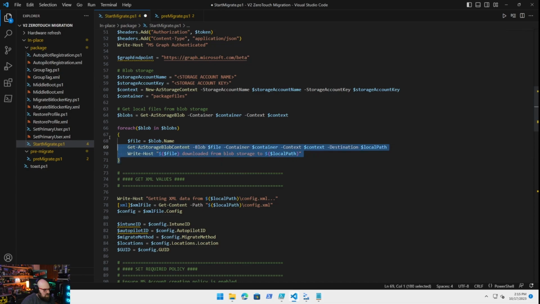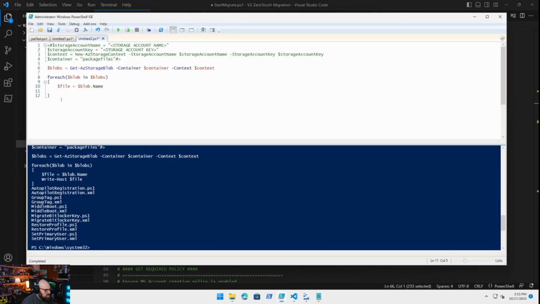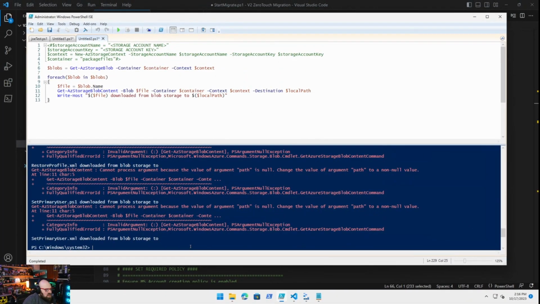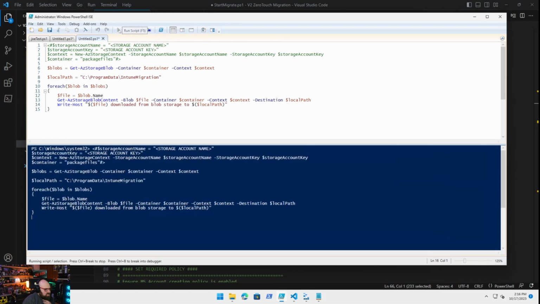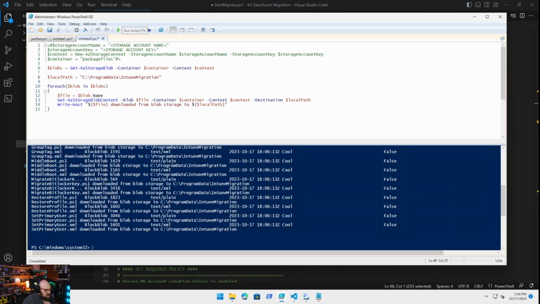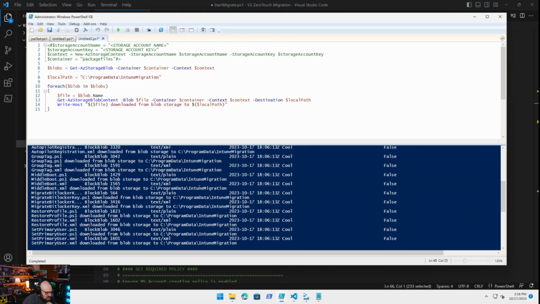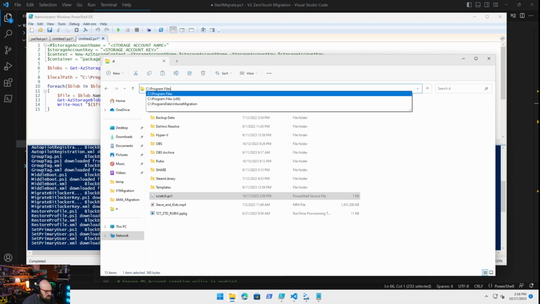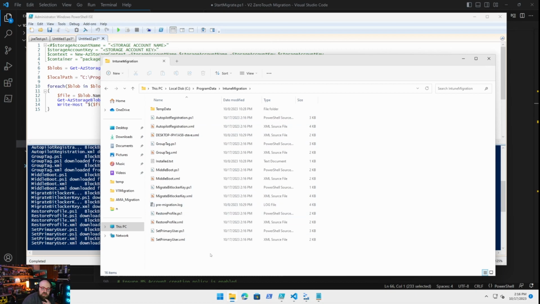So what does that look like? Well, let's go back over and give that a shot. Ha, there's no local path here. I'm like, what? There we go. Okay, you can see it wrote out everything we wanted. And if I go to C:\ProgramData\IntuneMigration, there's all the files I need. And this is without me copying them locally over. So it's a really powerful thing that we have here.